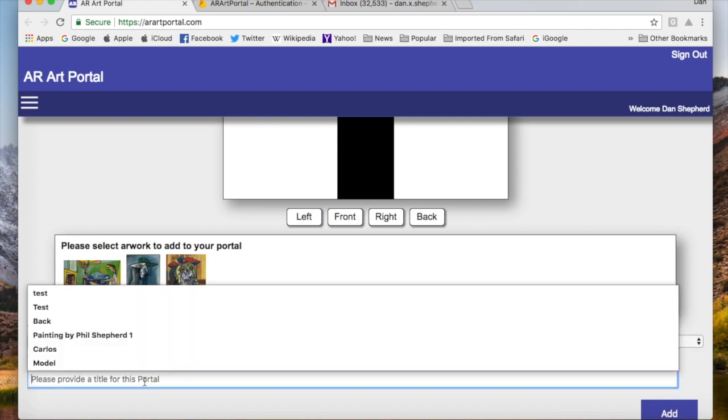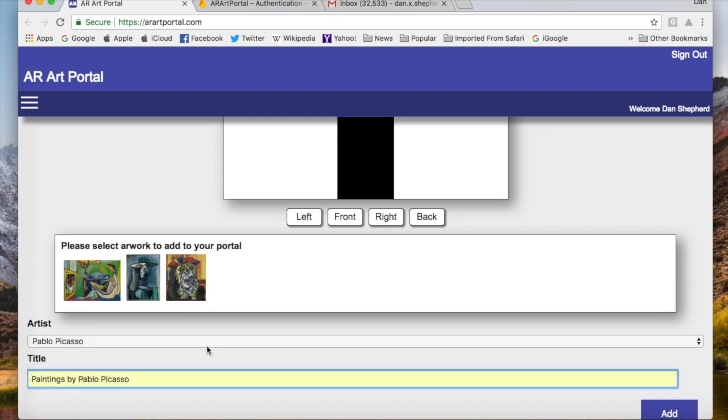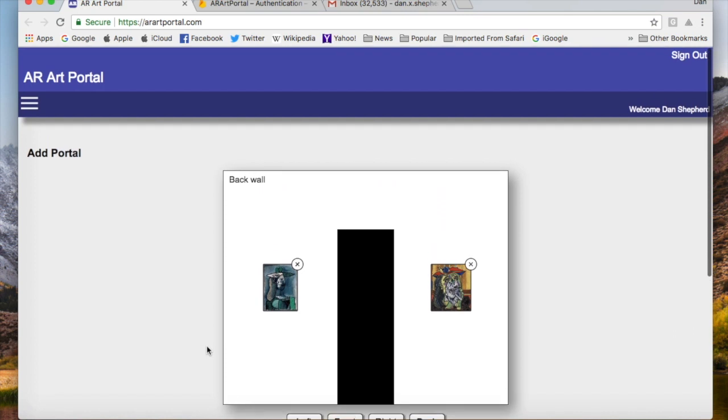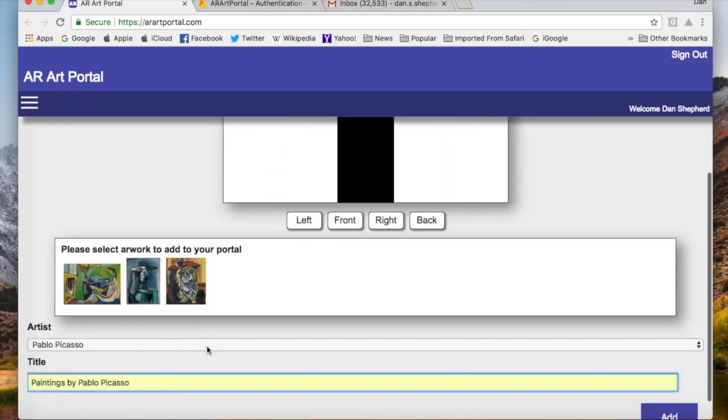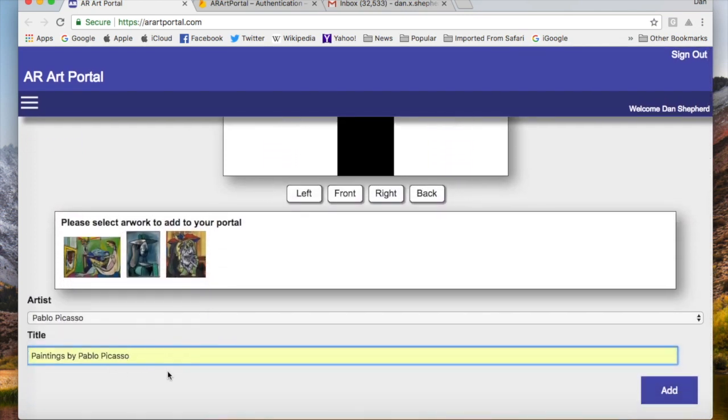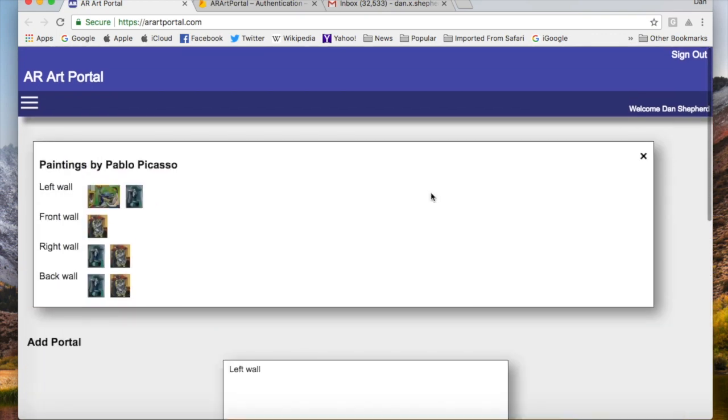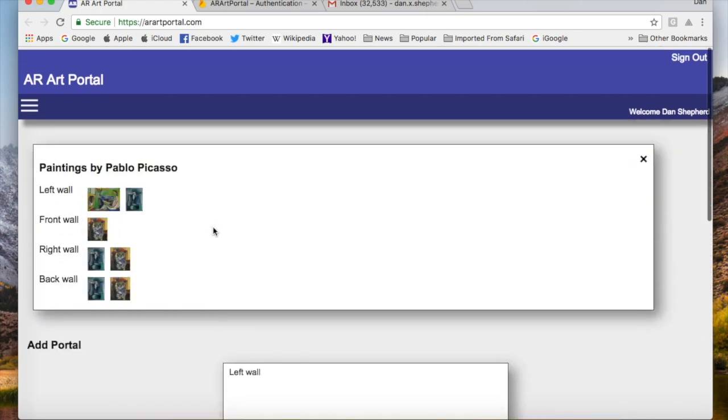So let's say paintings by Pablo Picasso. We've already done that one. If you had more than one portal, you might label them Paintings by Picasso 1, 2, 3 or something. There we go. Add that up, and there you can see this gives you a kind of summary of what's on each wall, and that's how it will appear when you go into the AR app.